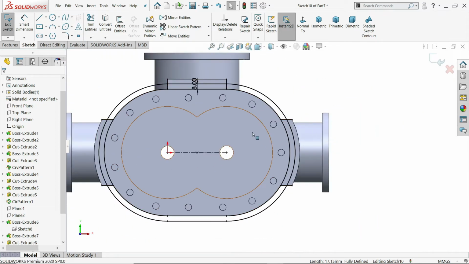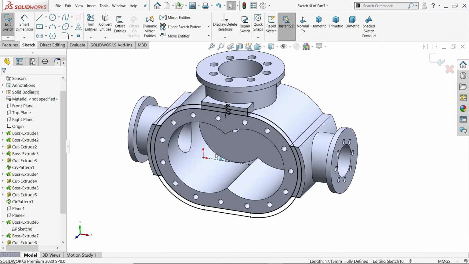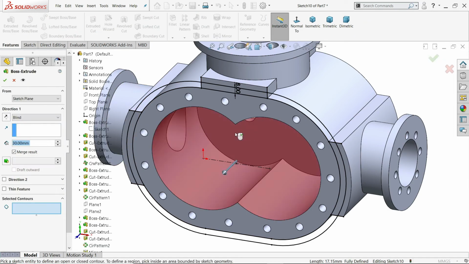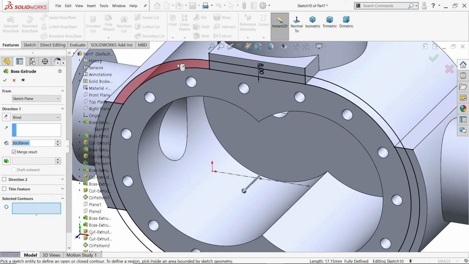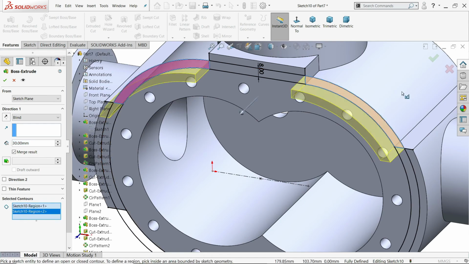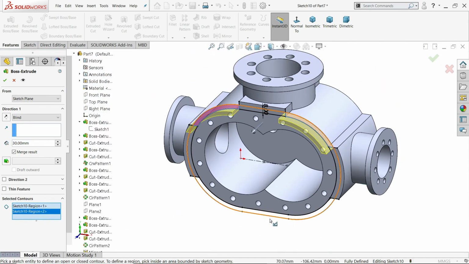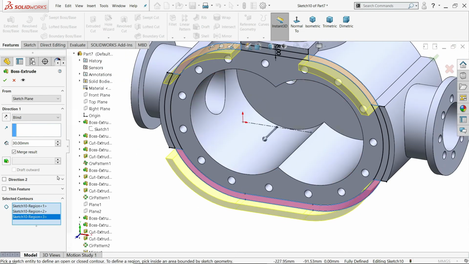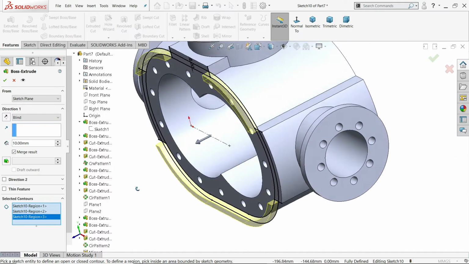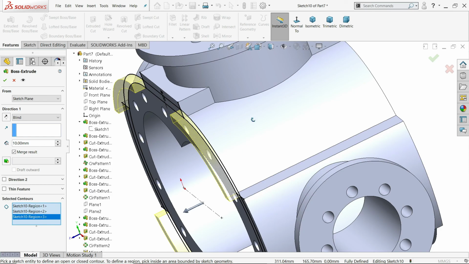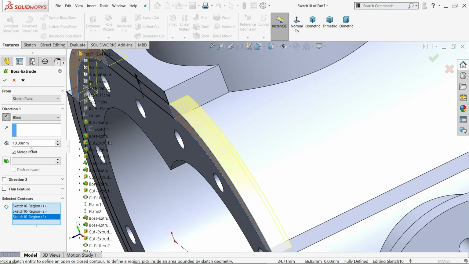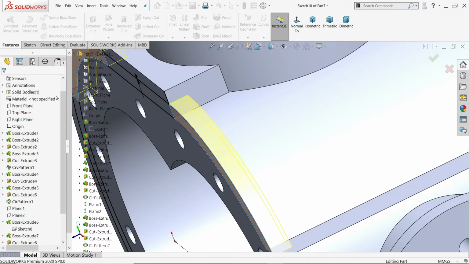Convert entity. Now we have closed geometry. I'll show you how. Extruded boss base. Now I'll select 1, 2, and this bottom one 3. Okay, these 3 we want to create 10 numbers. Now see, it's moving outside. Make reverse. Merge result. Okay.